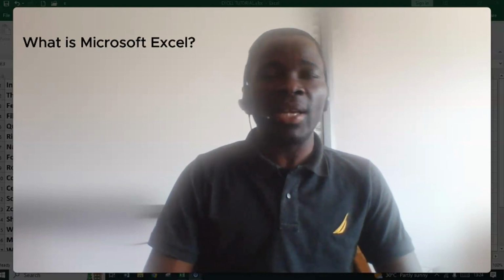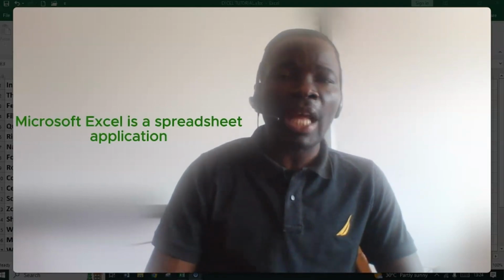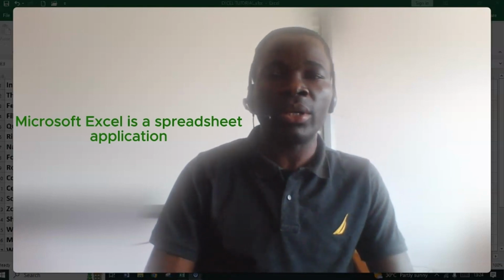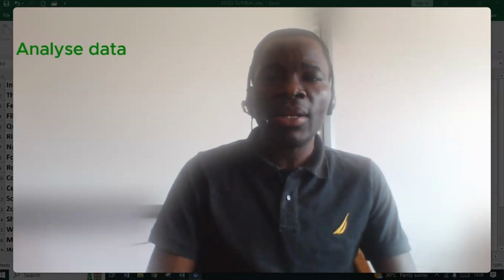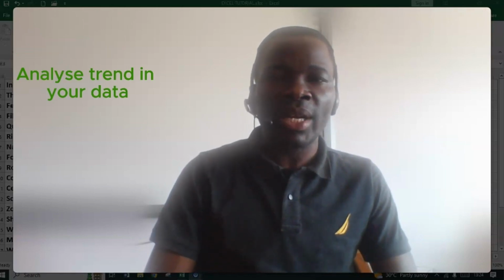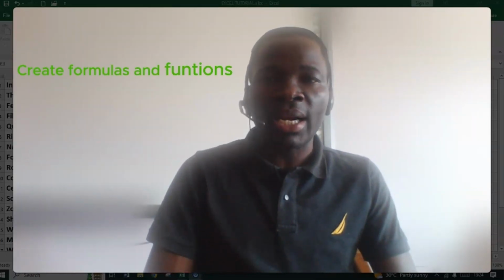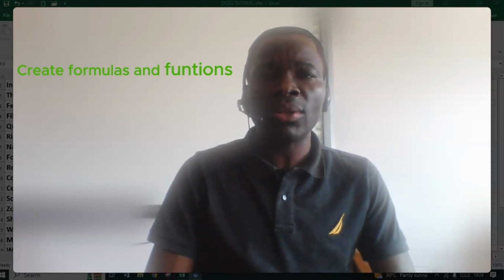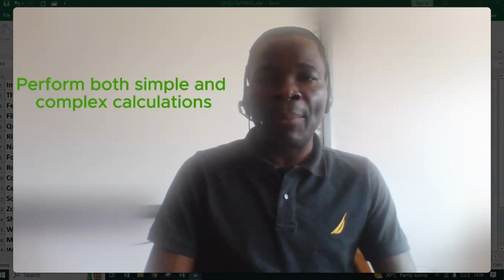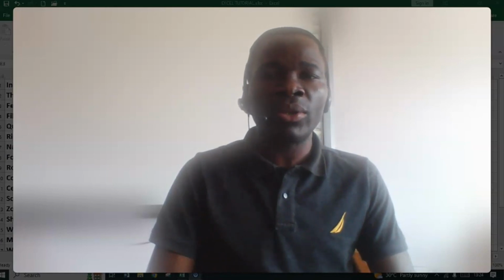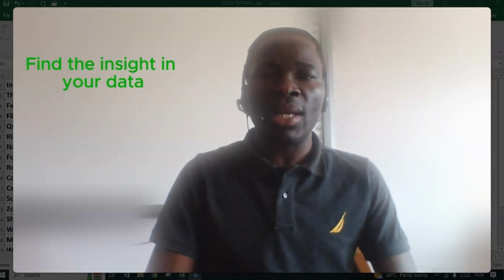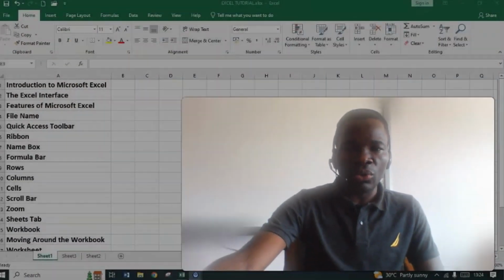Now, what is Microsoft Excel? Microsoft Excel is a spreadsheet application. With a spreadsheet application, you can analyze data, you can equally analyze trends in your data, you can create formulas and functions, and you can perform both simple and complex calculations. You can equally find insight in your data. So you can do quite a number of things with Microsoft Excel. I am going to take you through the introduction to Microsoft Excel.